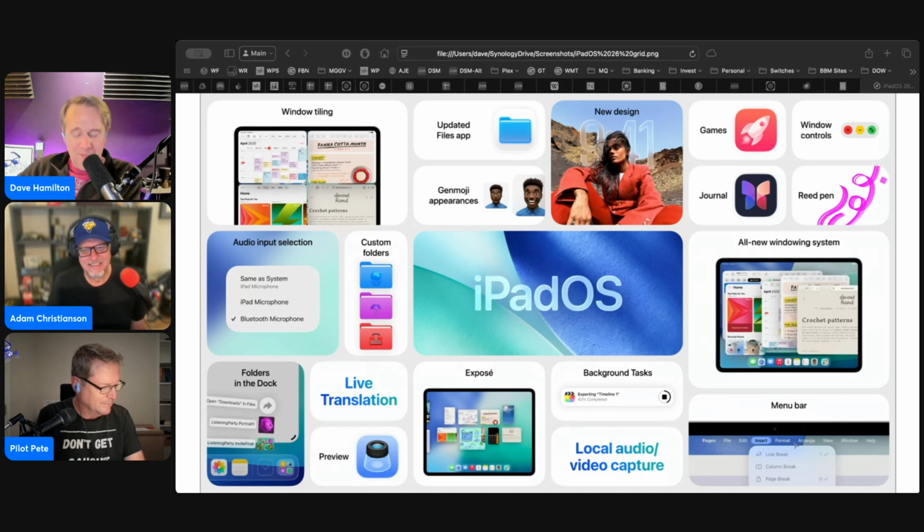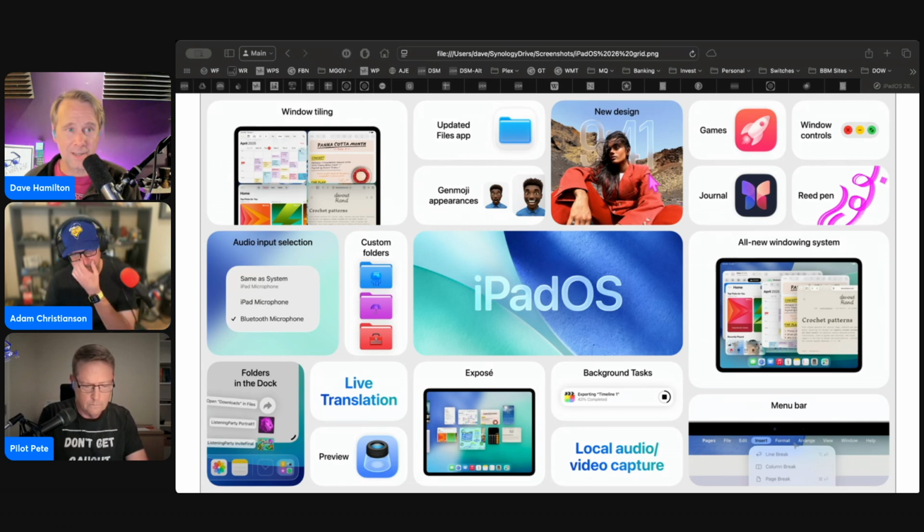You mentioned the Files app when we were talking about the various different things. That gets a huge expansion in iPadOS now. I mean, you get list view with resizable columns. You can set a default app for opening up files. Folders like macOS, folders can be added to the dock. Like, what are we saying that's not coming over from macOS? An audio input selector so you can choose which microphone you want to use for any given app.